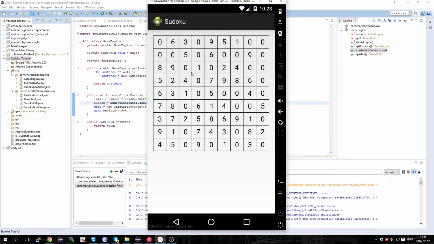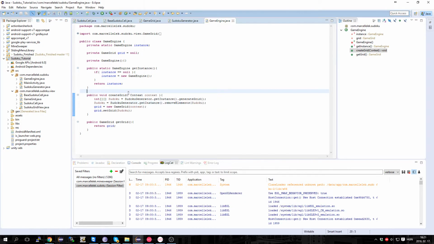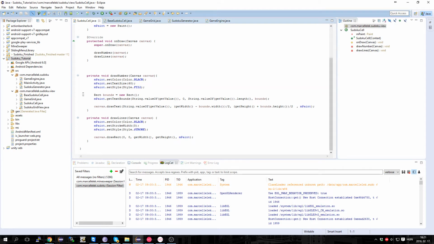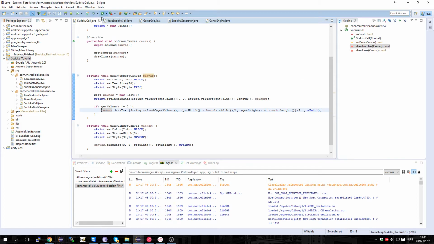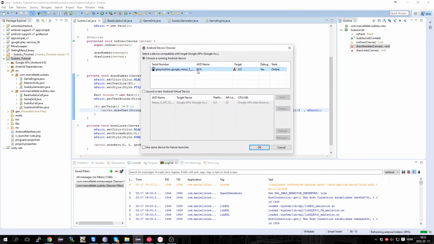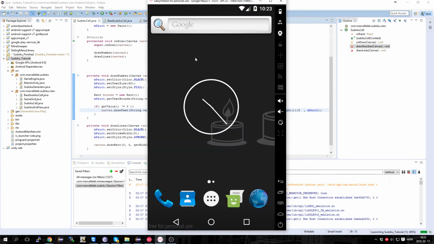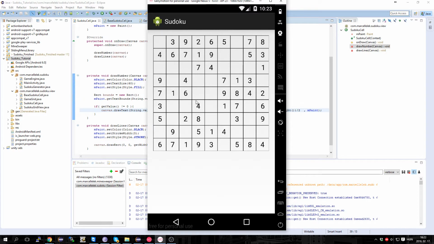As you can see, there are lots of zeros, but we don't want them to be shown. So go to Sudoku cell where we draw the numbers, and before draw text, just if get value not equals 0, just then paint the text. Just run it again to show you that this is working. As you can see, we no longer see zeros.